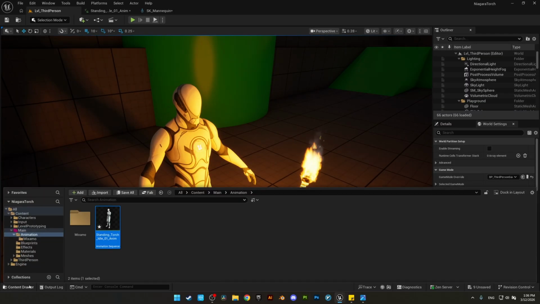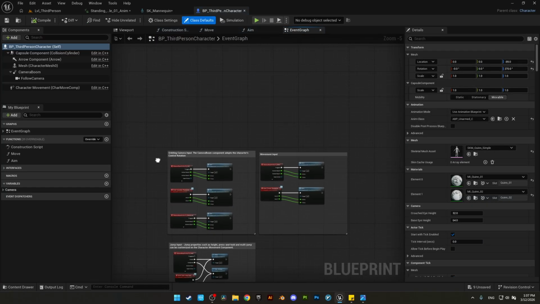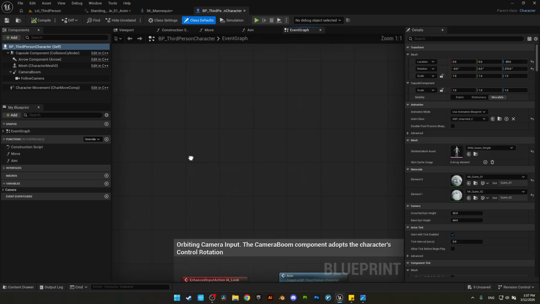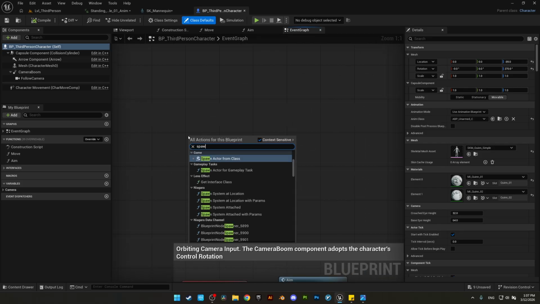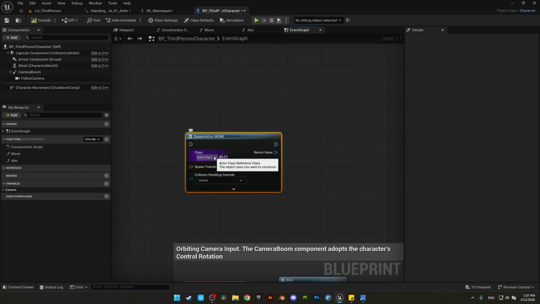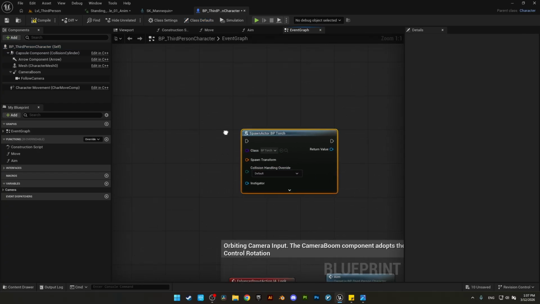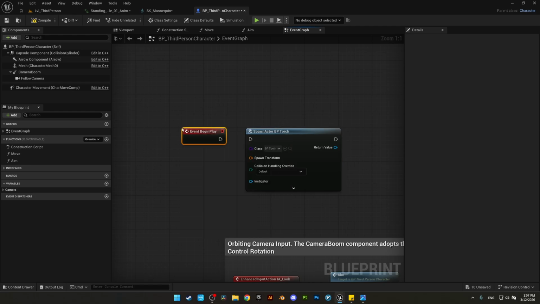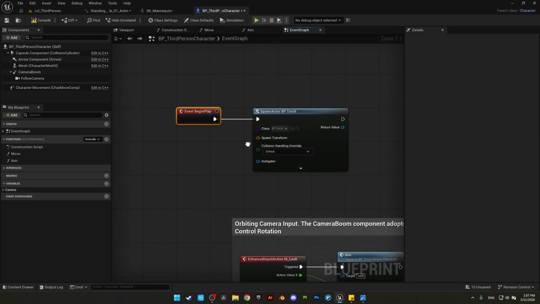Alright, let's get back to the character's blueprint. Let's go to the Event Graph tab and start implementing the attach logic. First, we need to spawn the torch blueprint. For this, we can use spawn actor from class. Also, we want to execute this logic on begin play event. The spawn transform pin is required.